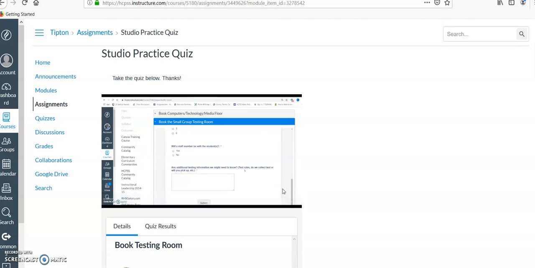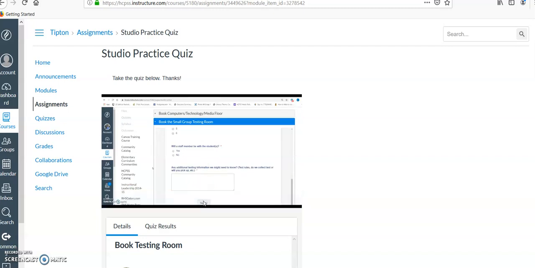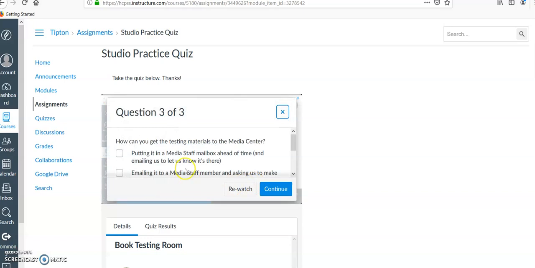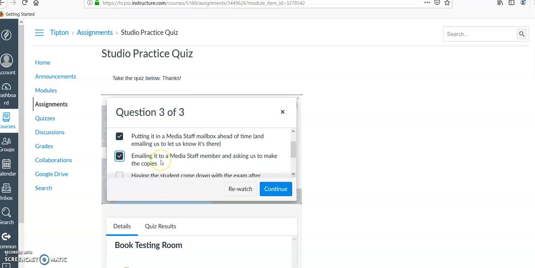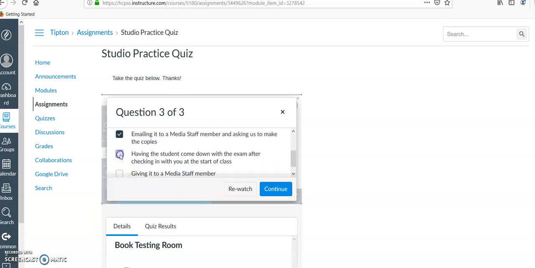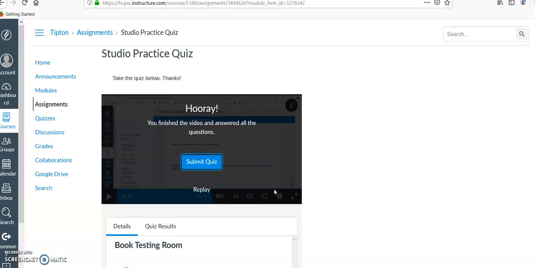And then I know, because I made the quiz, that my last question isn't until about 1 minute and 28 seconds. So we're going to skip ahead a little bit so we can just get through the end of the quiz. And the last question type I have is a select all type of question, like the boxes. So how can you get testing materials to the media center? Put it in the mailbox. Let's see, emailing it, and let's check maybe one more. Continue. And then the video will continue playing.